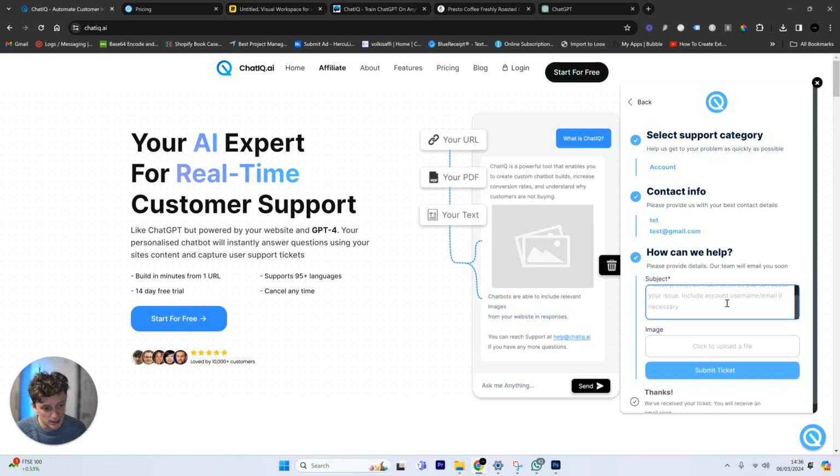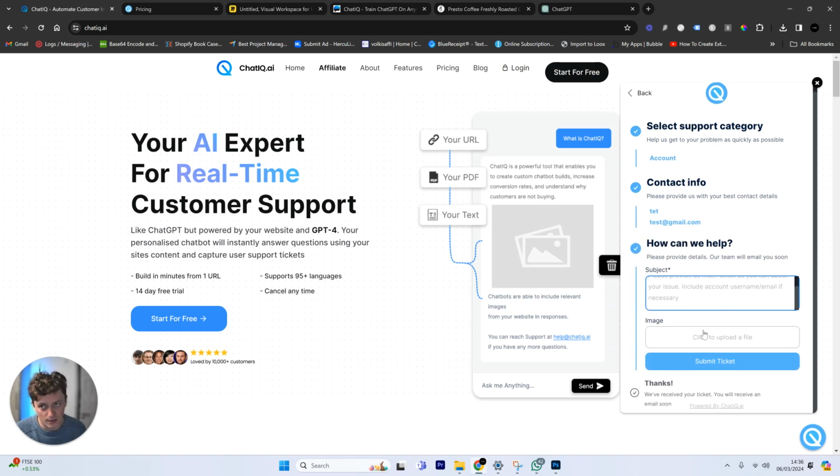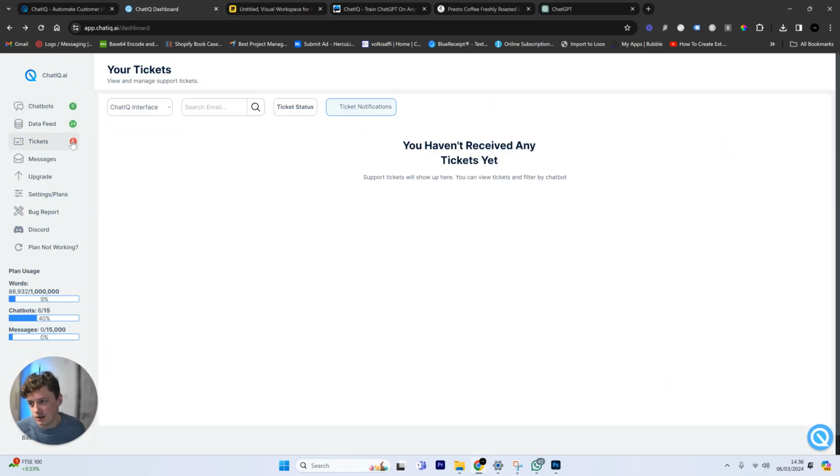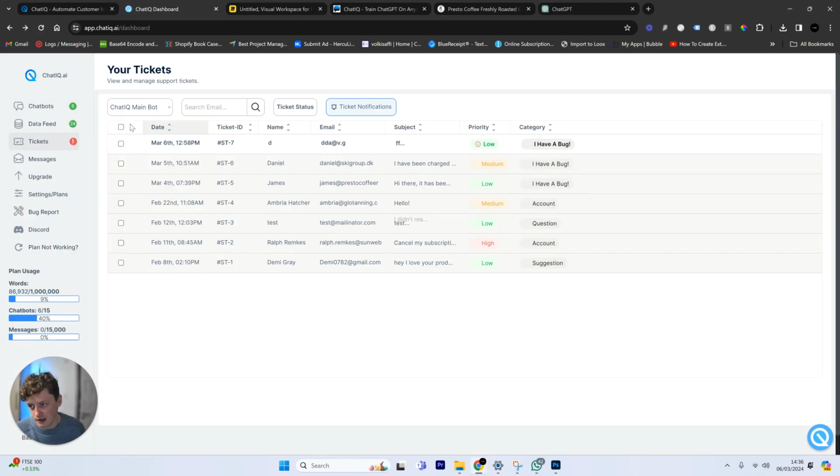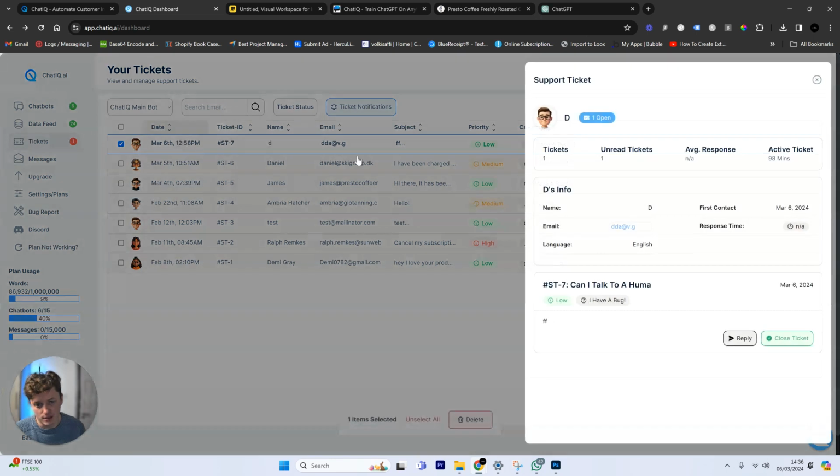And then I can actually give some information on the subject, and I can also upload an image. Once I've done that, you can see if I come into the chatbot and I select the chatbot that I have on my website, you can see here this is a customer support ticket example that I've sent through, and it's basically, can I talk to a human? And here I've just sent some text through. So now I've got this support ticket.